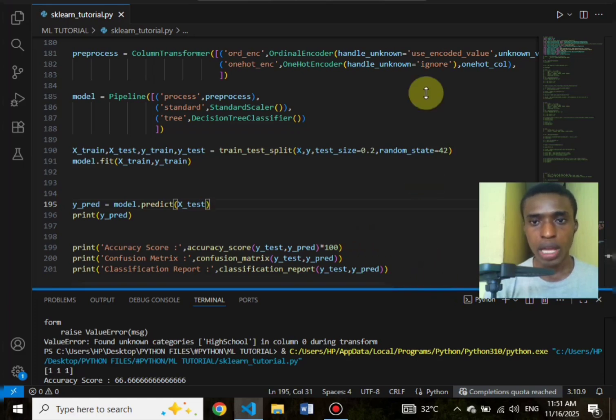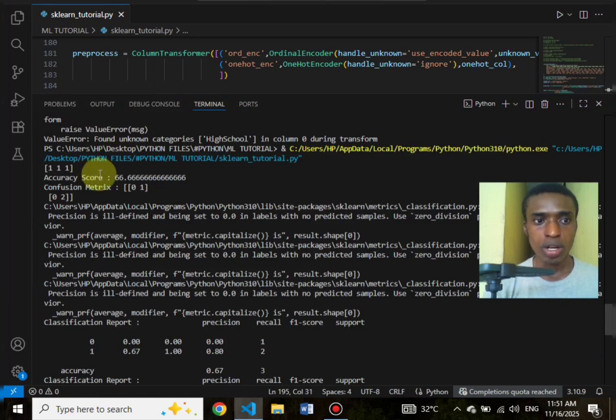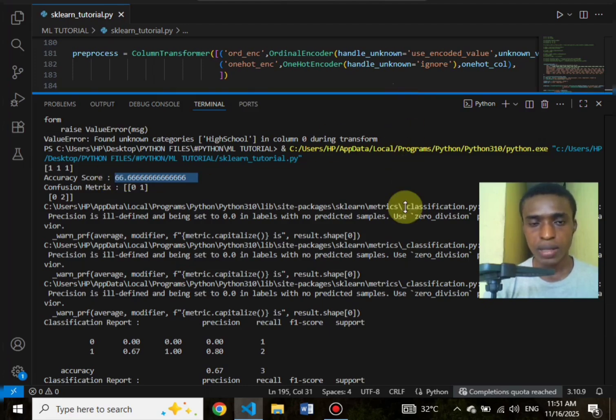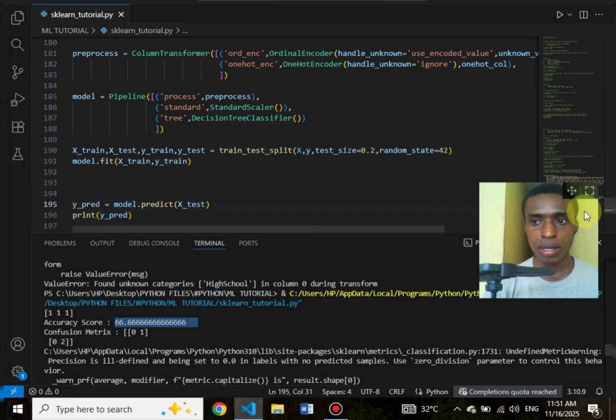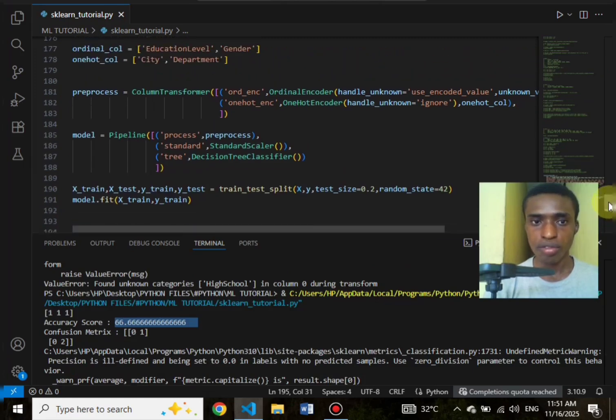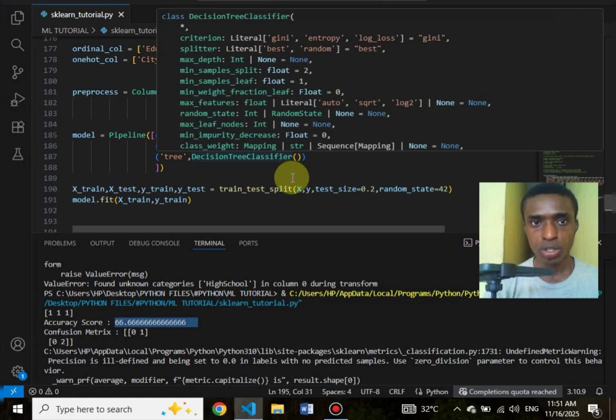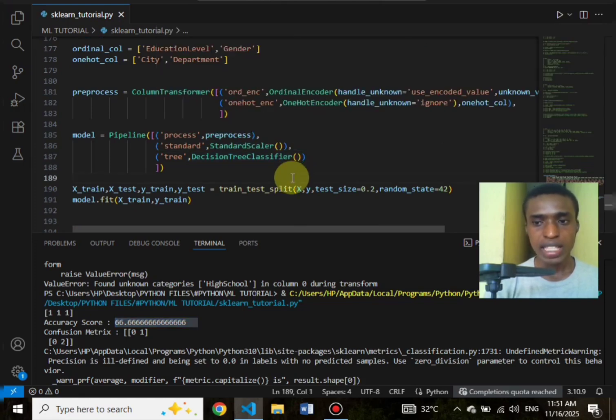So after we were able to solve that, we got our model to reach an accuracy of 66.6%. I think that is not enough, but we didn't tune any particular parameter. We didn't add any other parameter that the decision tree takes. So I think this is what we talked about in this video.